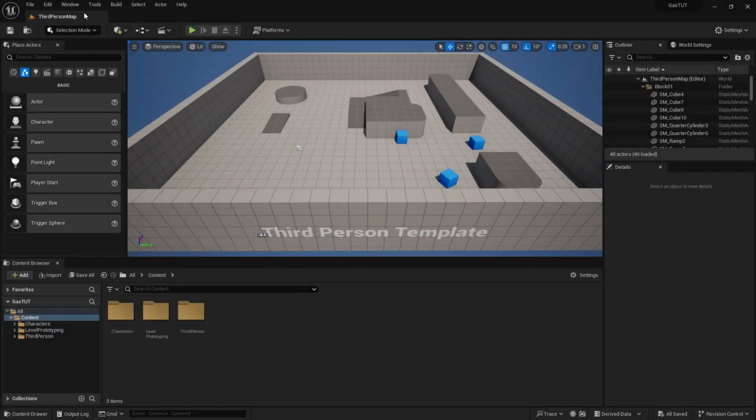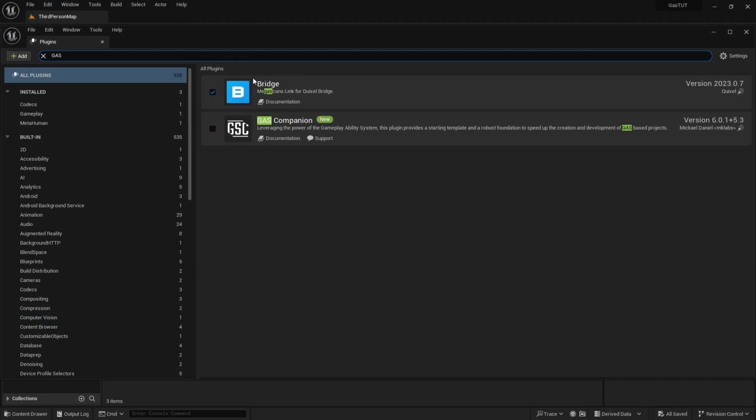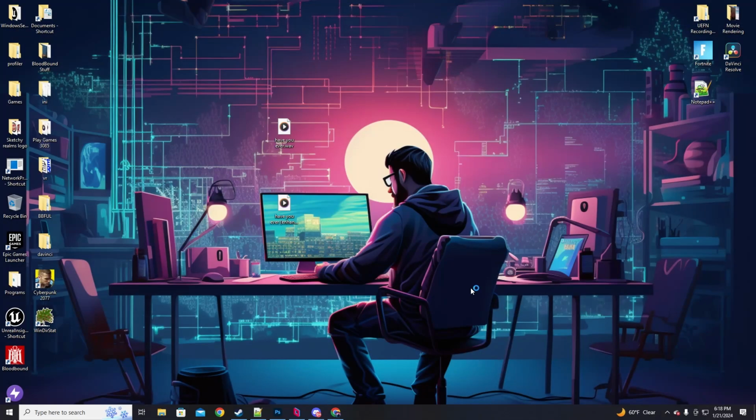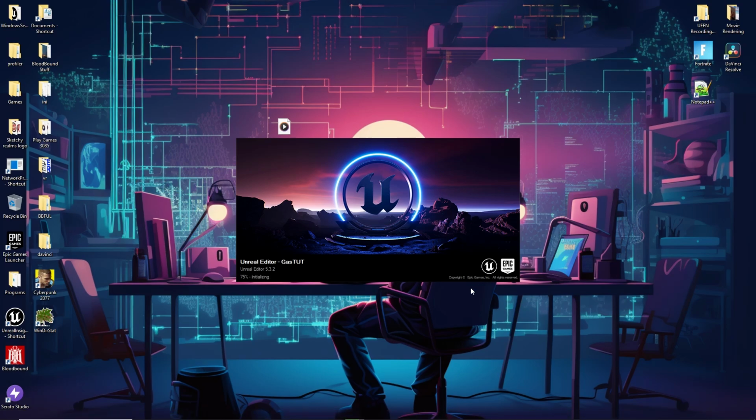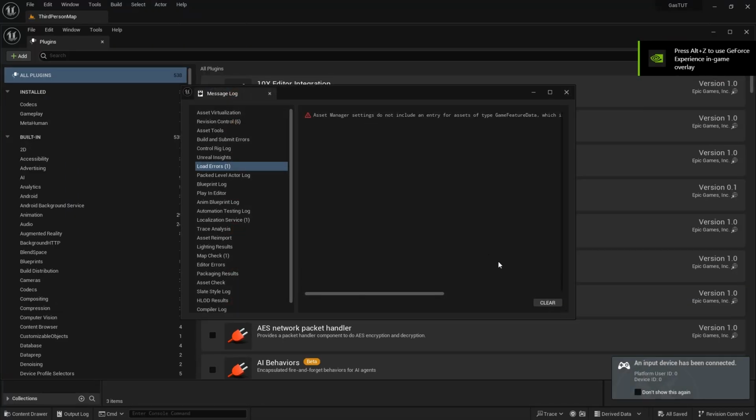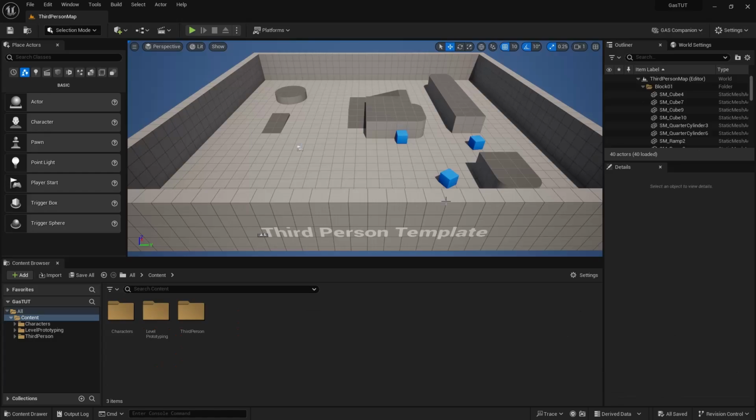Once you've bought this, on your new project, go to File, Plugins, and do a search for GAS Companion. Check mark it and hit the restart button to restart the editor. Don't ignore the warnings. Go to the right and click on the link to enable GAS. Now let's begin setting up.